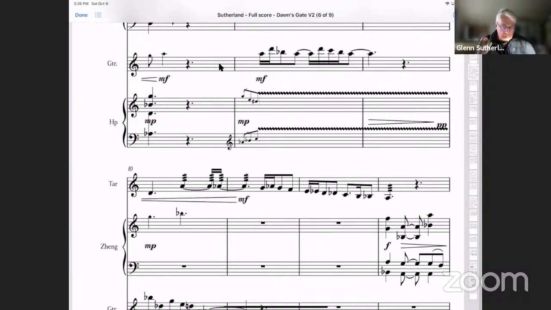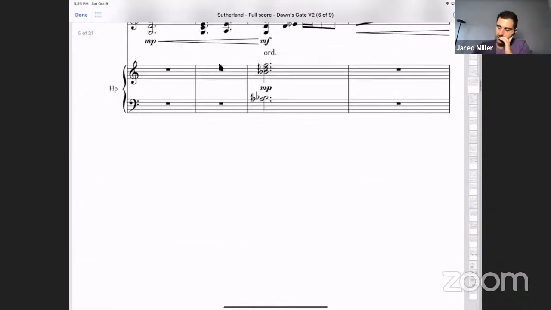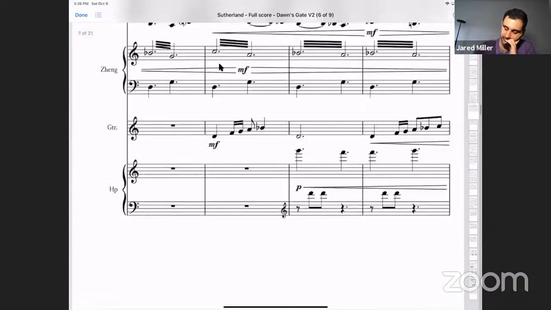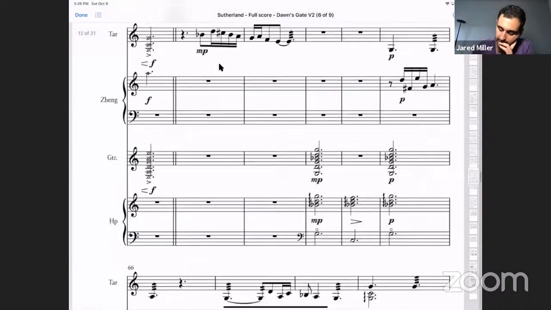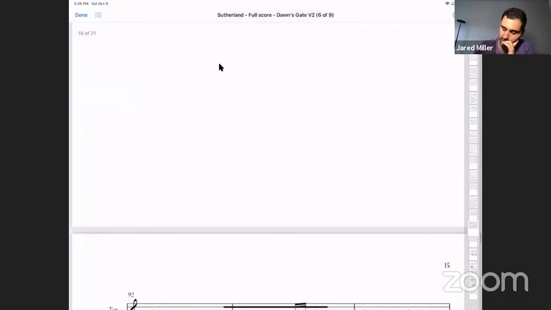So like in this piece, oh, let's see. The texture at the ending was really cool, I thought. Where was it?